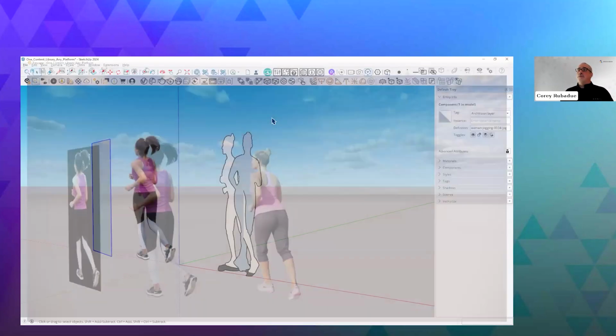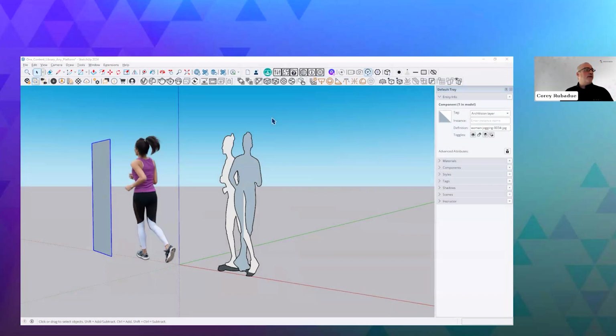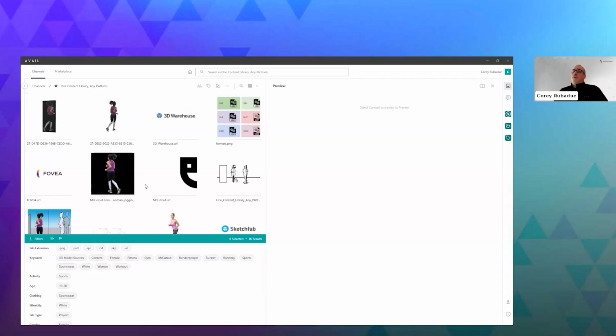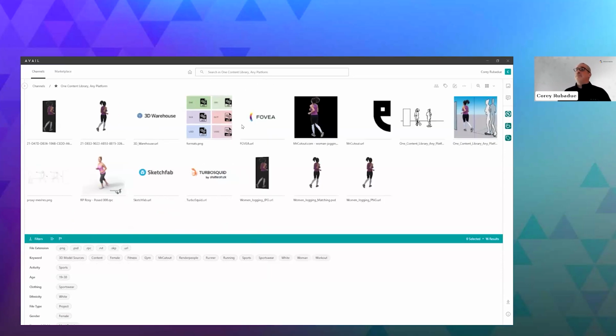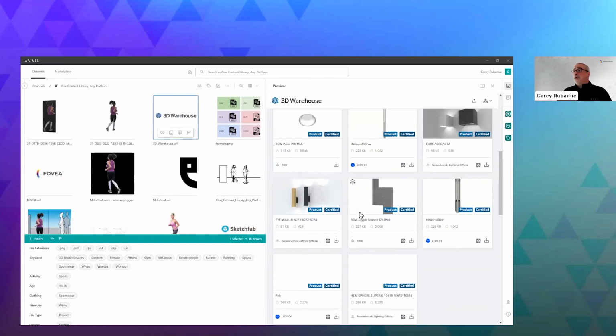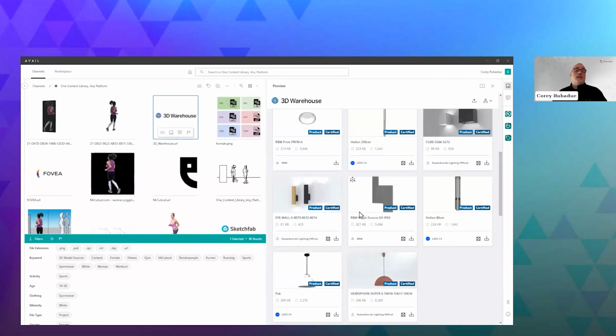All right, skip back over to AVAIL here and jump out. So I mentioned a couple other file types. I want to mention where you can get some of these assets. All right, SketchUp 3D Warehouse, as an example, is a great resource for people to grab models from. People come in here and use these all the time in SketchUp.